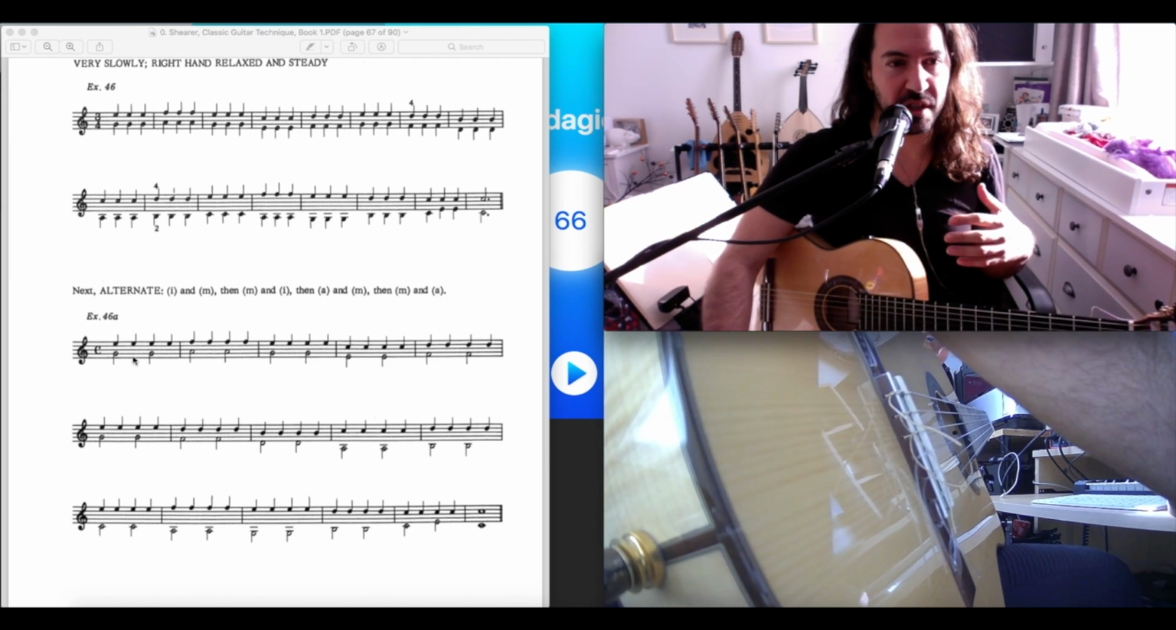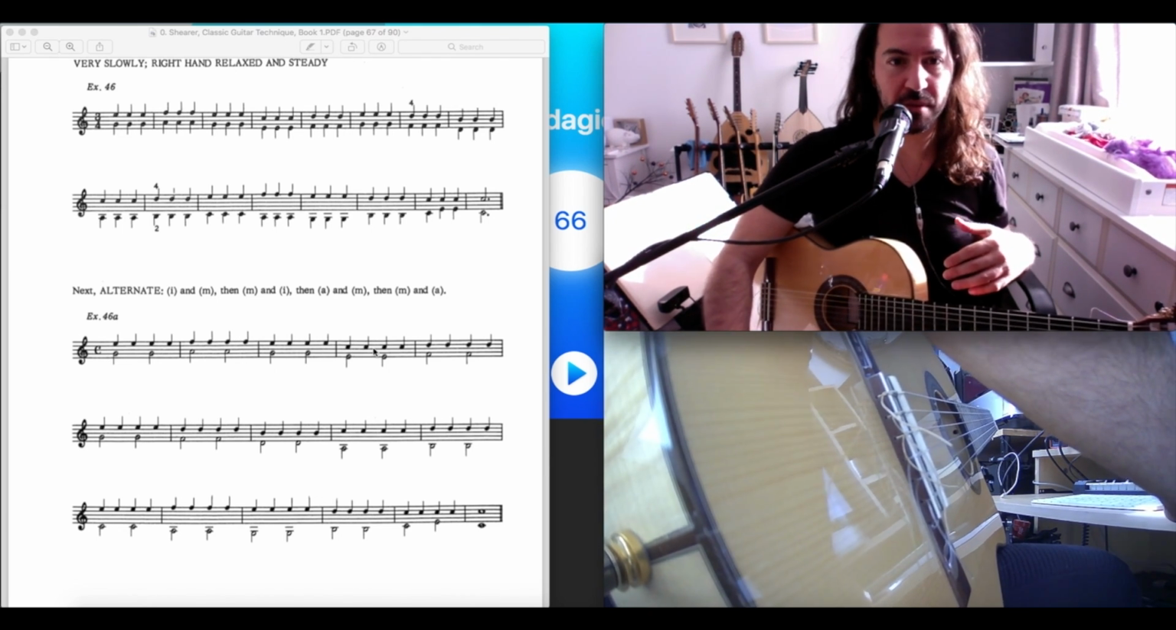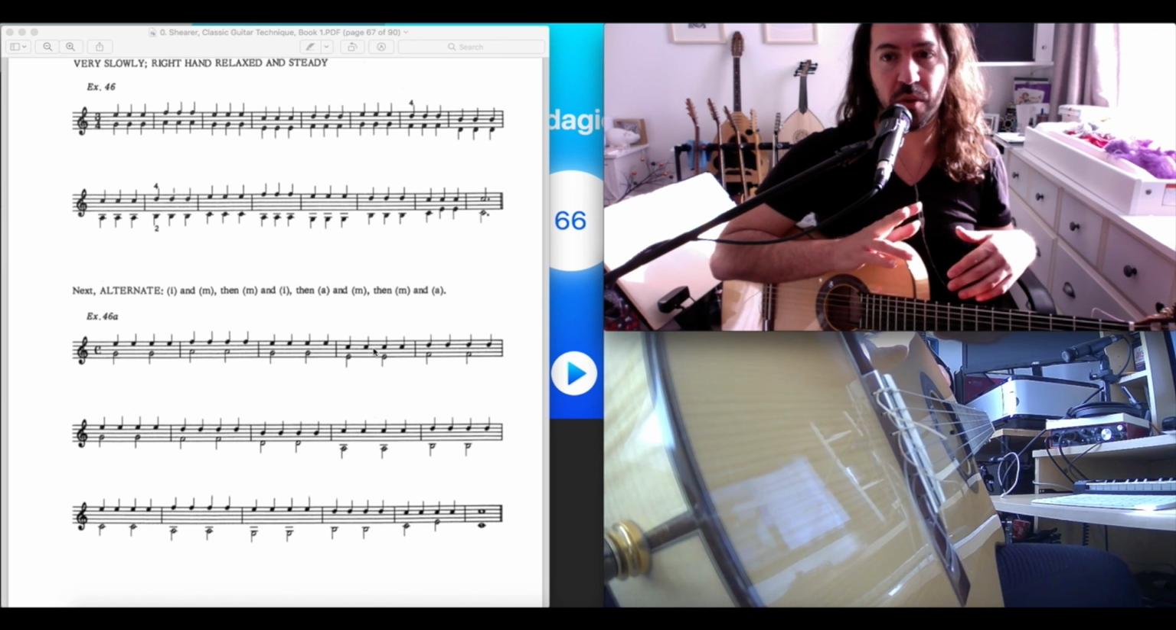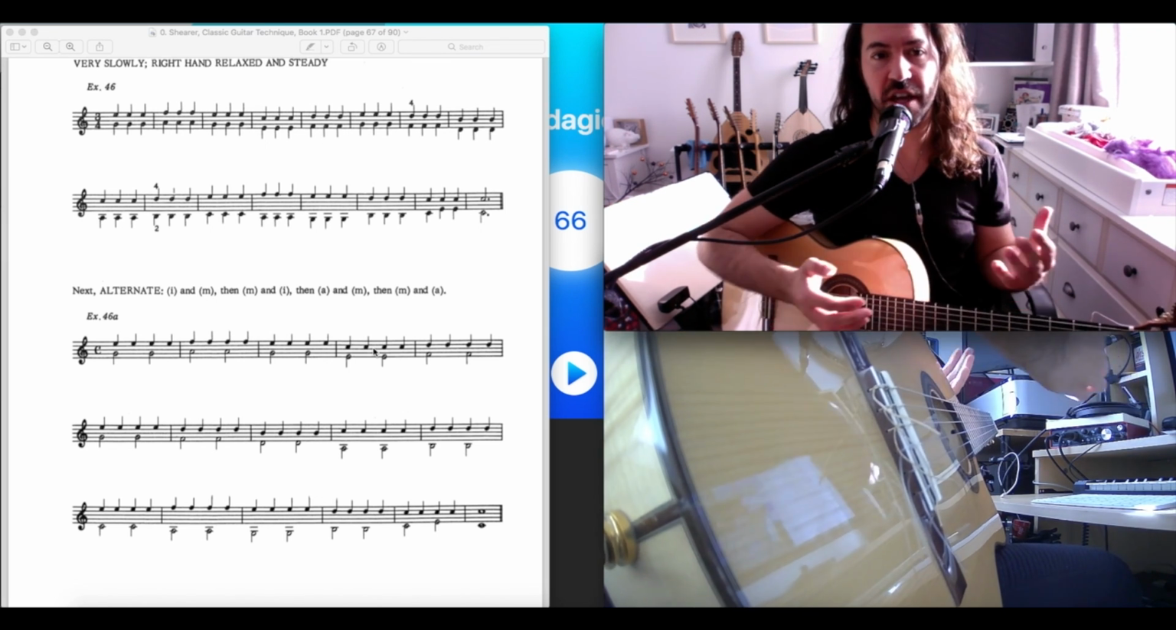So just like we did with 46, what I want to do is separate the two parts. I see that I have notes with down stems, those are played with P, and I have notes with up stems, those are going to be played alternating I and M or alternating M and A. What I want to do is learn each part individually first, and then I'm going to put them together.